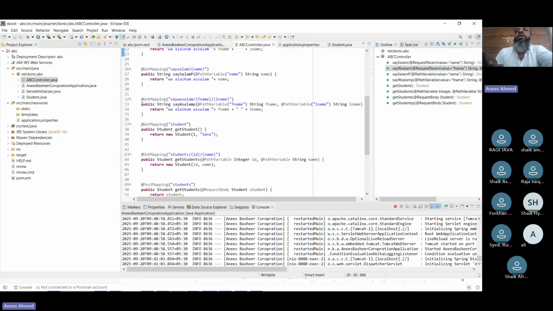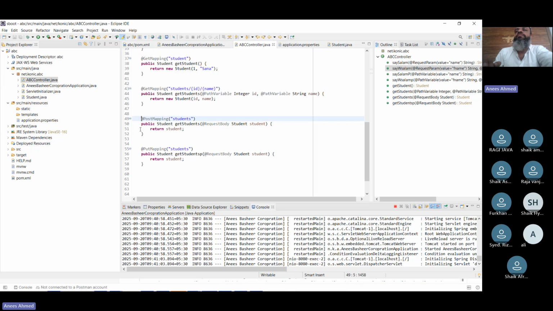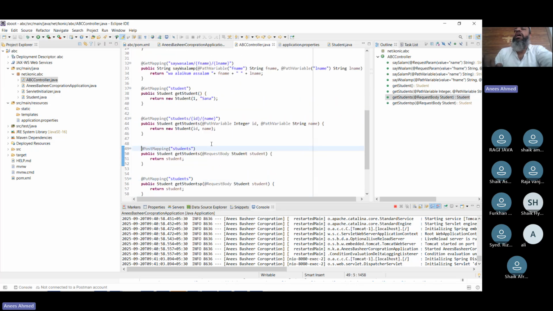Okay. So now we are having post and put. Apart from request parameter and path variable, we also tried a request body. It is only used for post, not get. Get will not have a request body. Even if you pass it, it will get ignored.